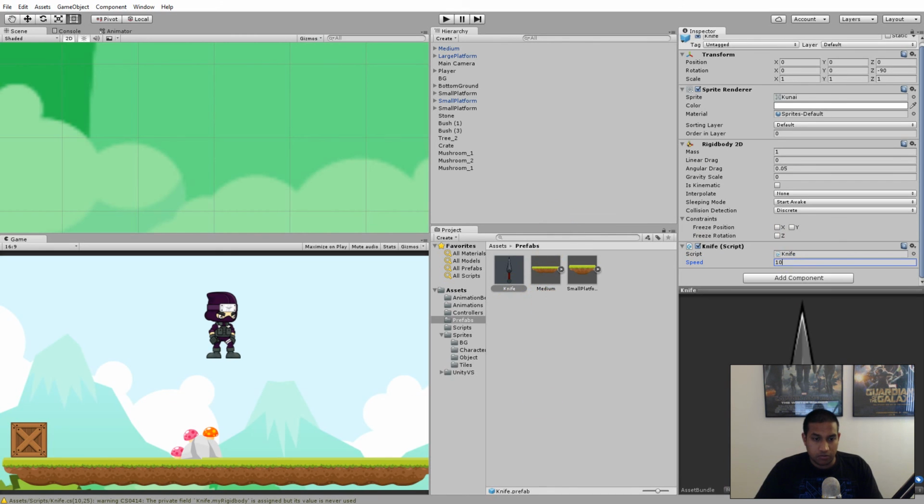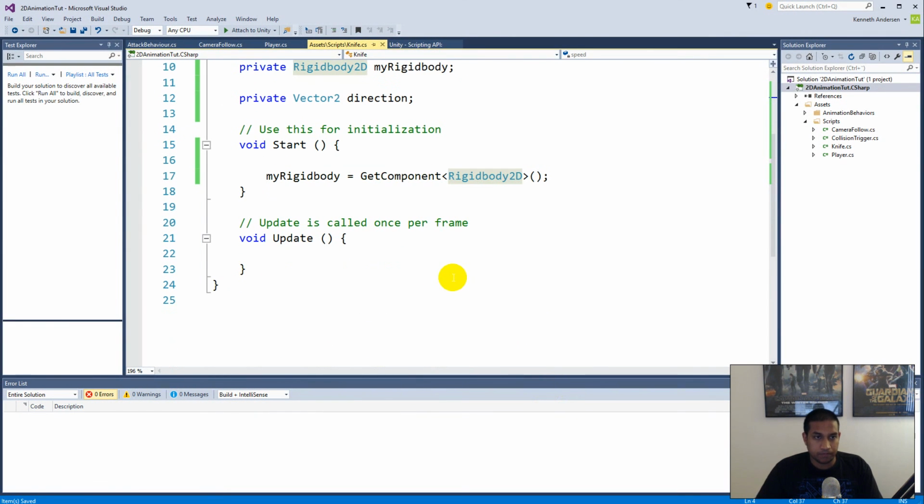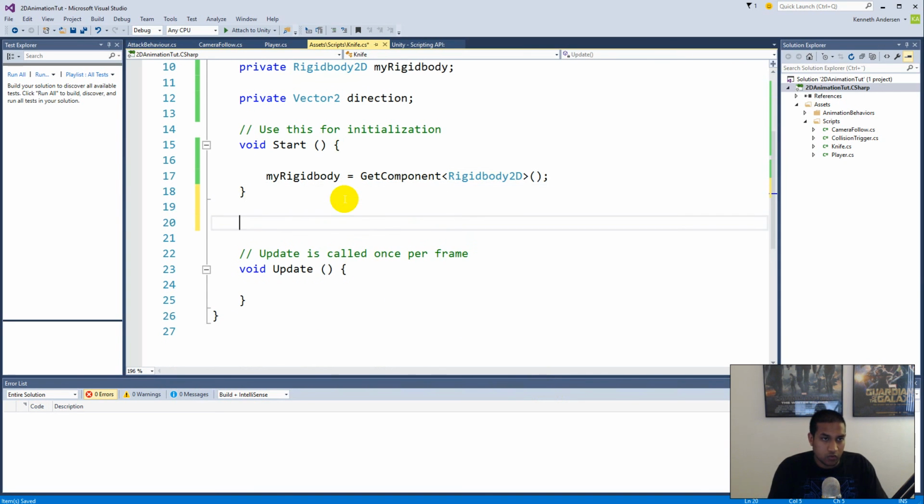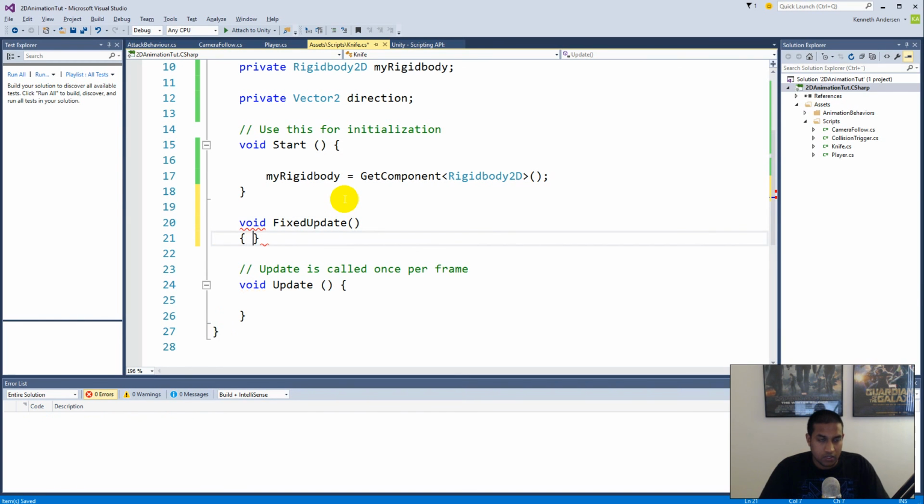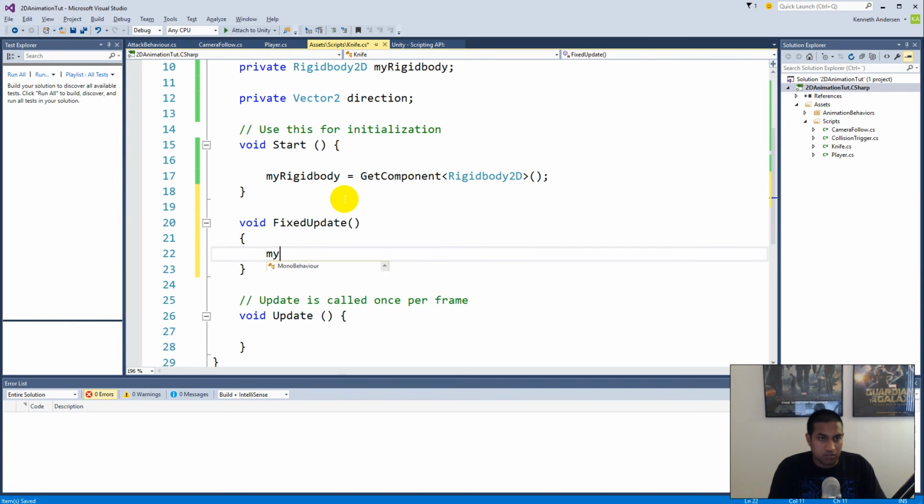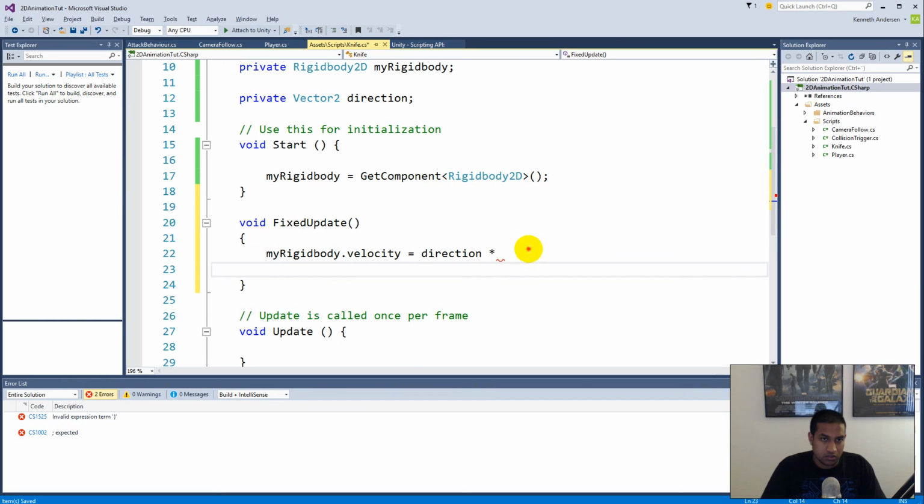And yeah, then we need to go back to the script. Or actually, let's do it step by step. In the script, we will need to add a fixed update. So we write void FixedUpdate. And in the FixedUpdate, we'll have to say myRigidbody.velocity equals direction multiplied by speed. There we go.